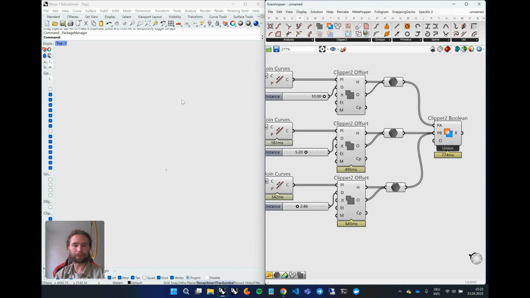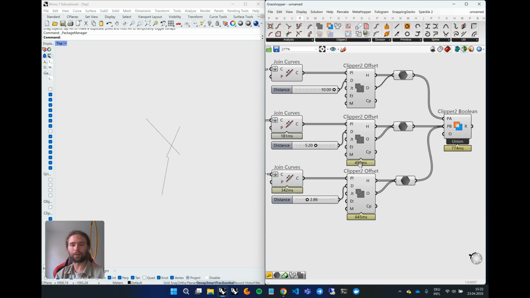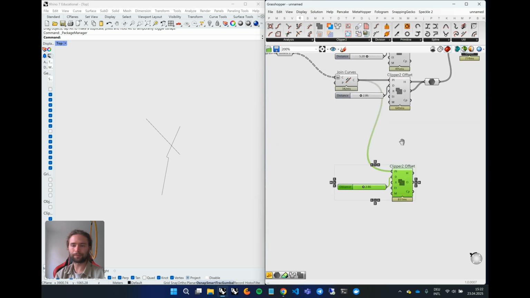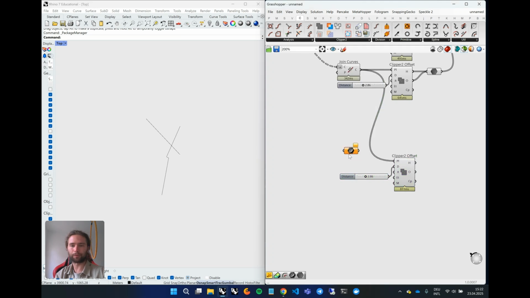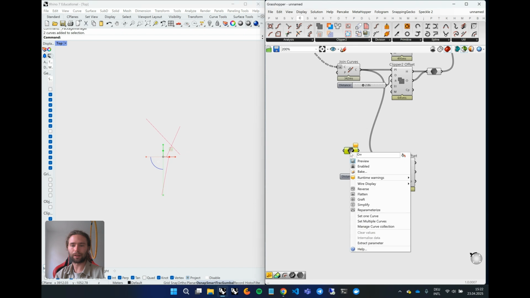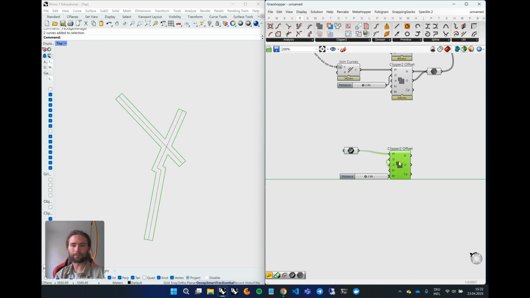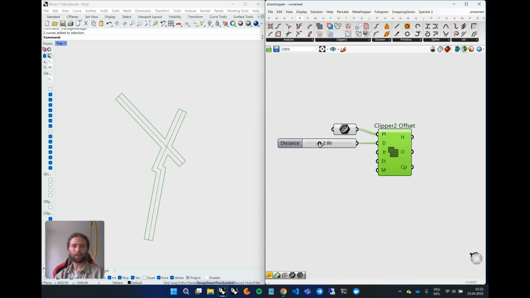I have prepared a tiny example to show how they work. So let me copy the offset, create some curve input, and connect it to these two curves in my Rhino. Yes, so this is a nice example. Imagine that I want to apply offset to these two curves. And as I do it, as I increase my distance, you can see how these two shapes merge together.